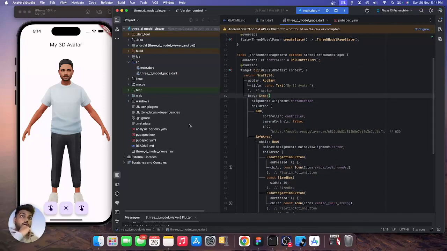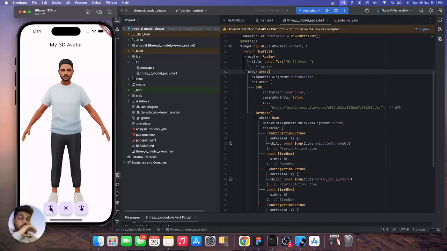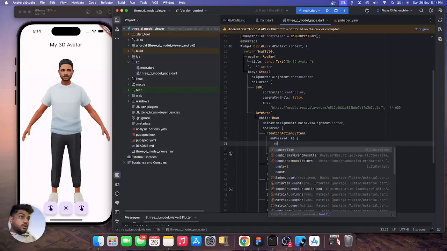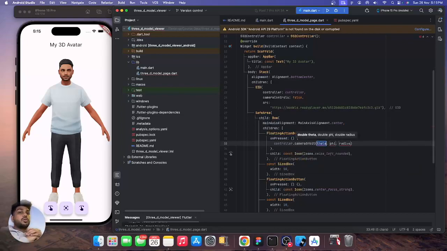Okay, so now what I want to do is set the camera. When we swipe left, it should move our character to the left. To do that, I will create a camera target, controller dot camera target, right? We have two options, camera target and camera orbit. First we will create a camera orbit. This function takes three variables: theta, phi and radius.